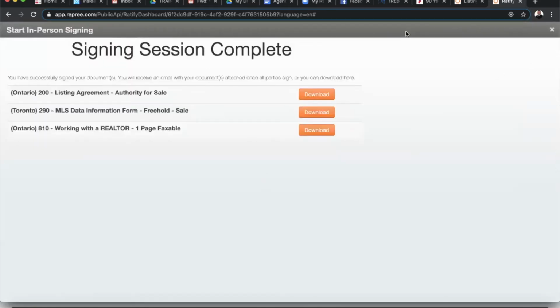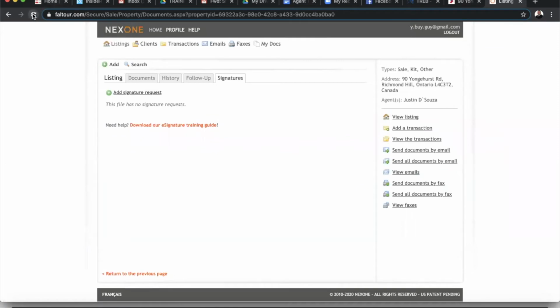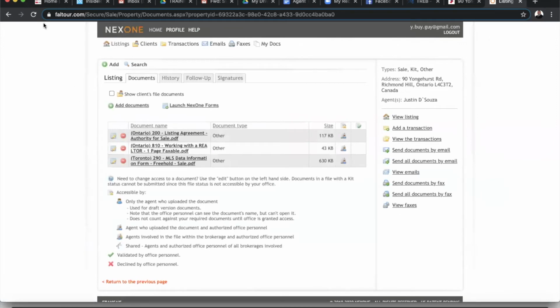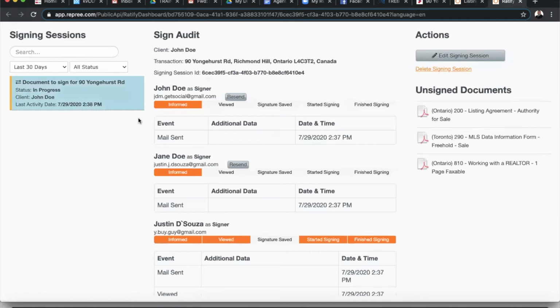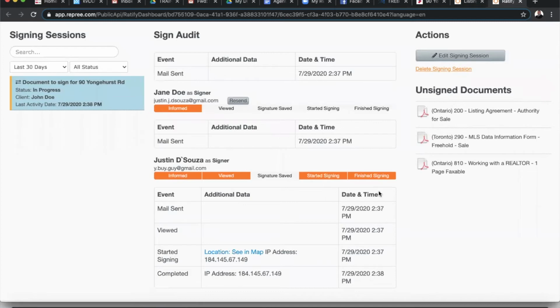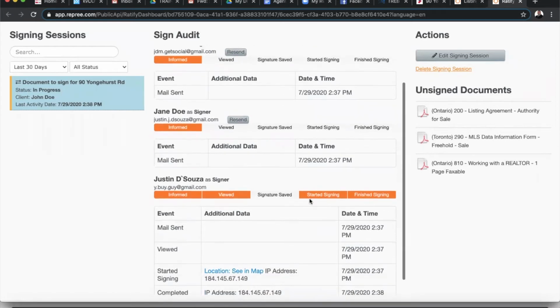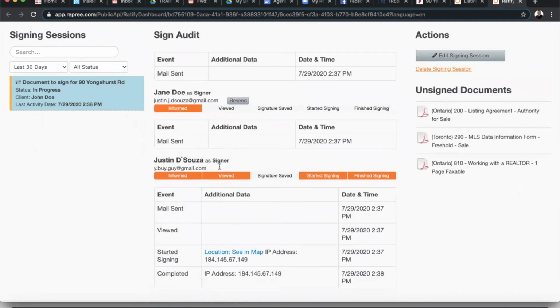Okay, so that signing is done. Just going to show you what that looks like. So we're just refreshing our screen, and we're going to click on Signatures. And you can see that the signing is in progress. Just going to click on it, and you're going to see that you yourself have finished signing. You viewed, signature you had already set up a while ago, you started signing and you finished signing. Boom, there you are.